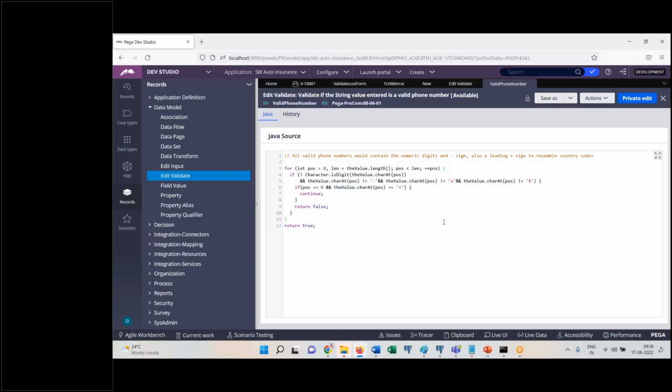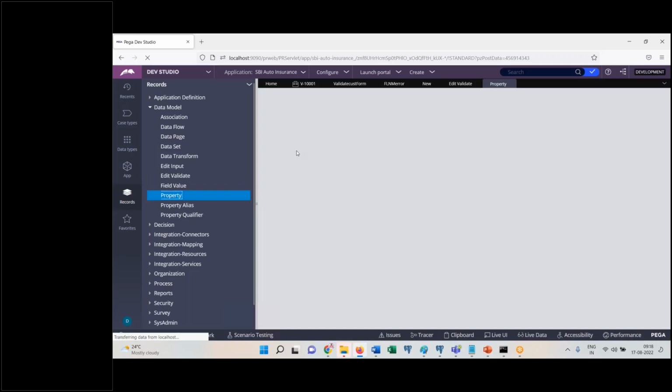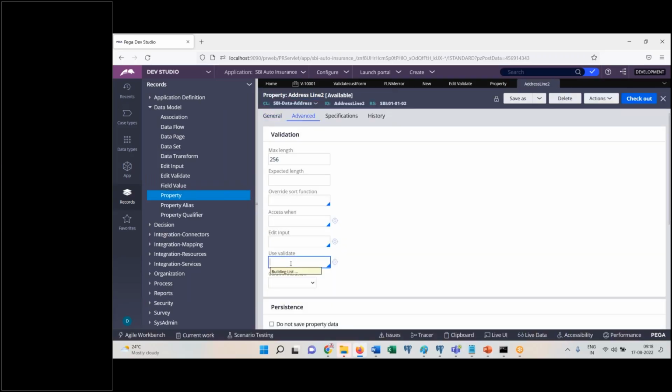I mean, you should understand and learn edit validates. That's why we need to focus on it. Look at here, an edit validate rule. After you create it, you would be calling the edit validate rule on a property. Where would you call edit validate? You would be calling it on a property under the Advanced tab. Advanced tab, here you will be calling it.